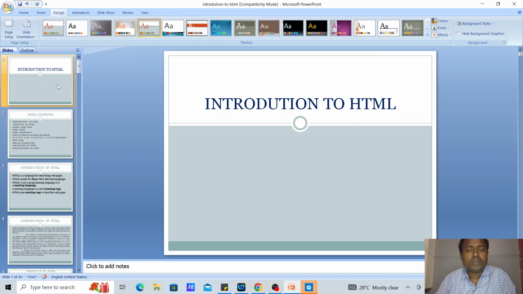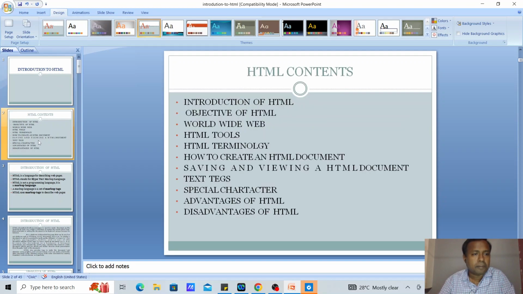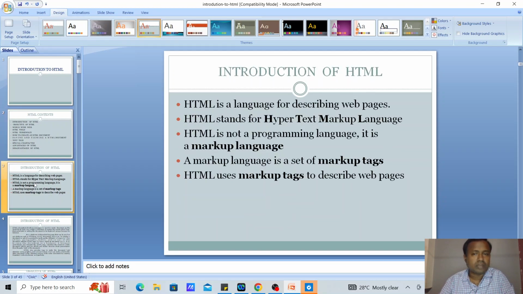Students, today we are going to discuss HTML. This HTML is one of the important components of web technology. HTML stands for Hypertext Markup Language.